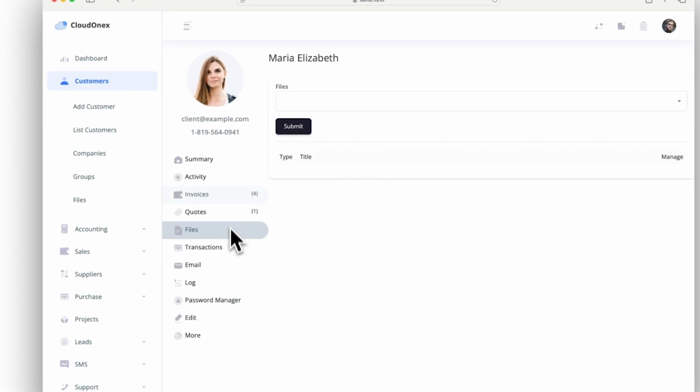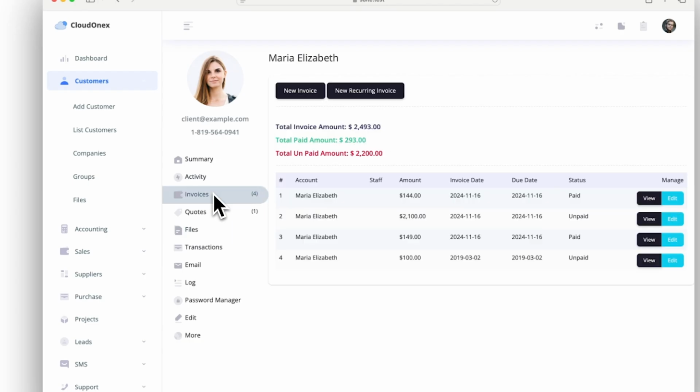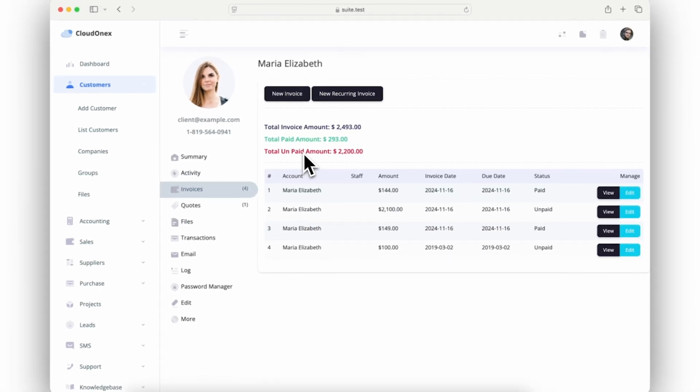In the Files tab, you can assign files for download that your customers can access and download from the customer portal. You can also turn sharing on or off. The Invoices tab contains a summary of invoices and a quick overview of the payment status.